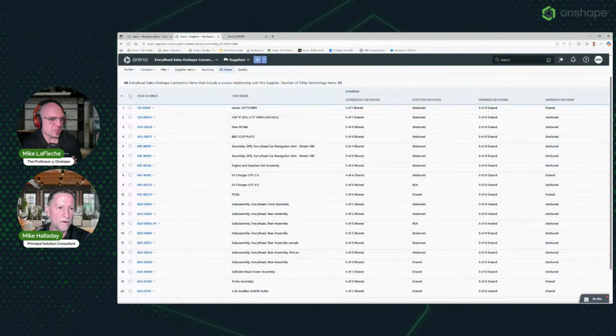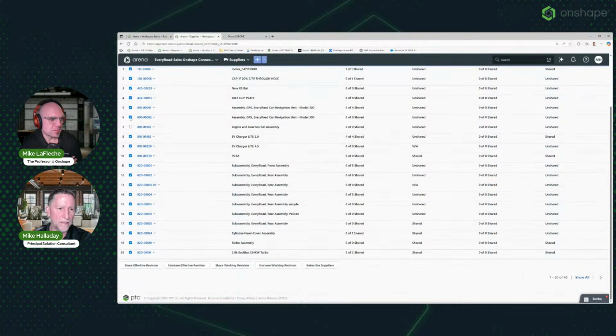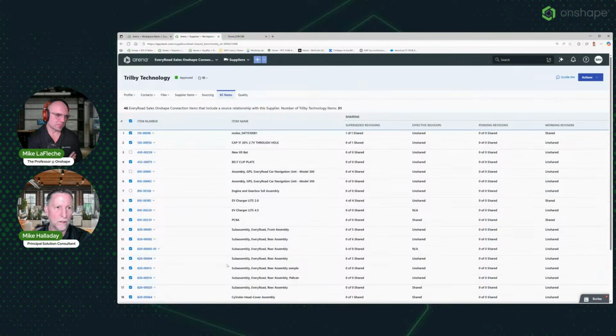From this view, I can select all or select a subset of these products and provision their access. I can share the effective revision with them with a button click, or if I'm working pre-release, trying to shift this process left, find issues early on, I can share the working revision of this item simply by clicking the button and sharing the working revision with those contract manufacturers.